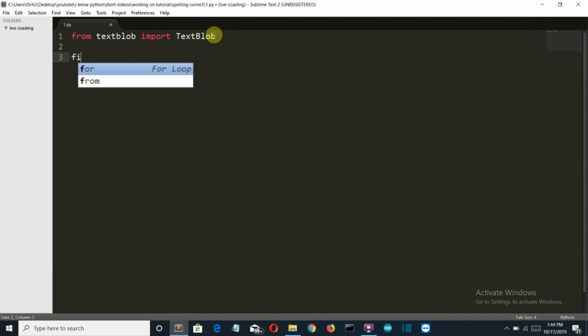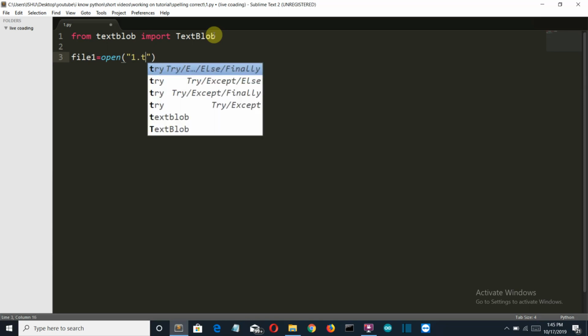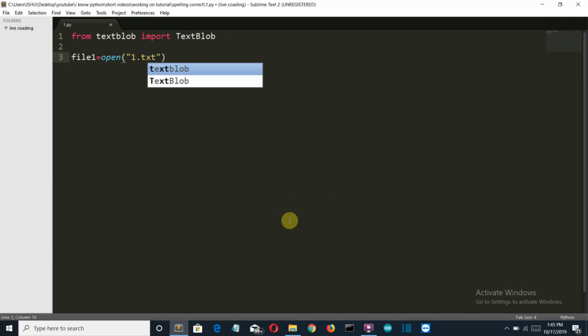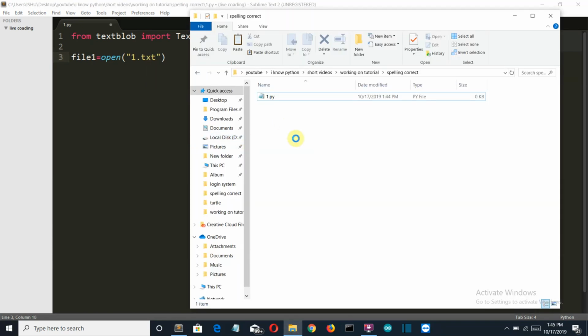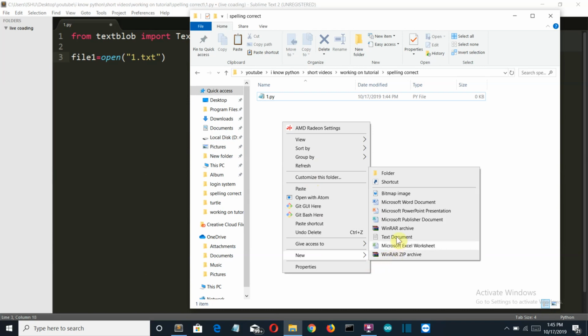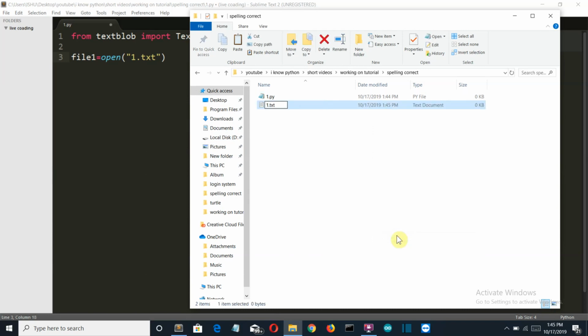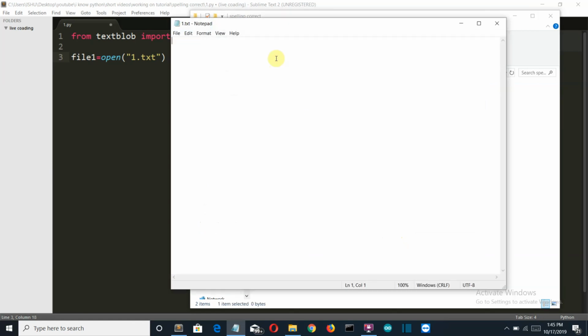Now we'll use file handling to first read the data from our txt file. So we'll open our file, one.txt. Let's create that txt file. New txt file, one.txt. Let's open this and write something. He is grad person. Let's save this.